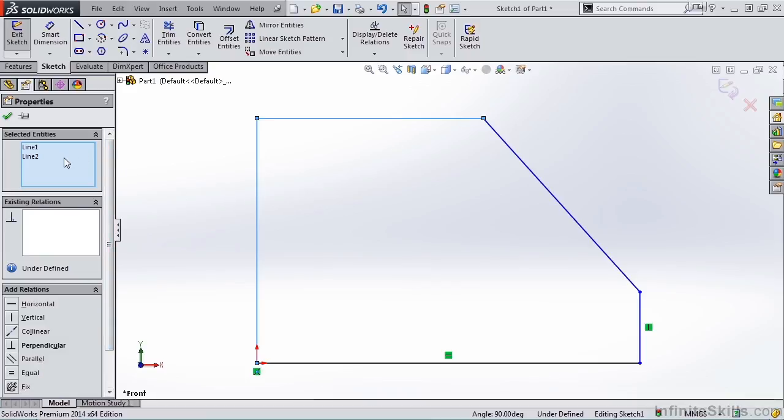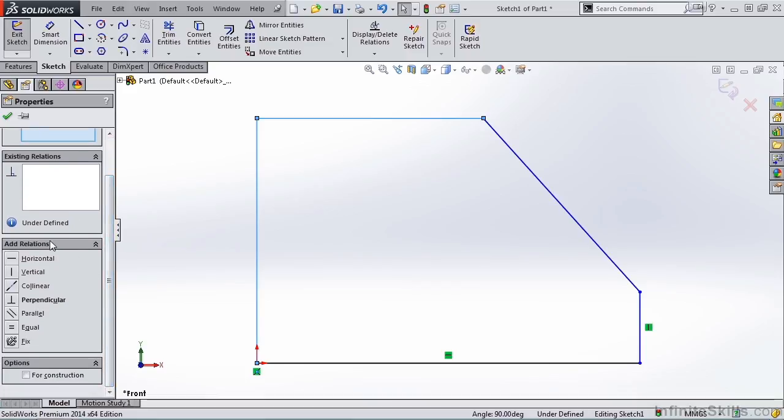In the first window, it shows the geometry we selected. In the second window, if there were existing relations between those two lines, they would show up in this window here. And then right below this, here are some of the relations that we can add: horizontal, vertical, collinear, perpendicular, parallel, equal, and fixed. Notice perpendicular is highlighted because the software is thinking this is the relation we want. And since it is, I am going to go ahead and select it, and notice the perpendicular relation is added to the screen along with this window here.